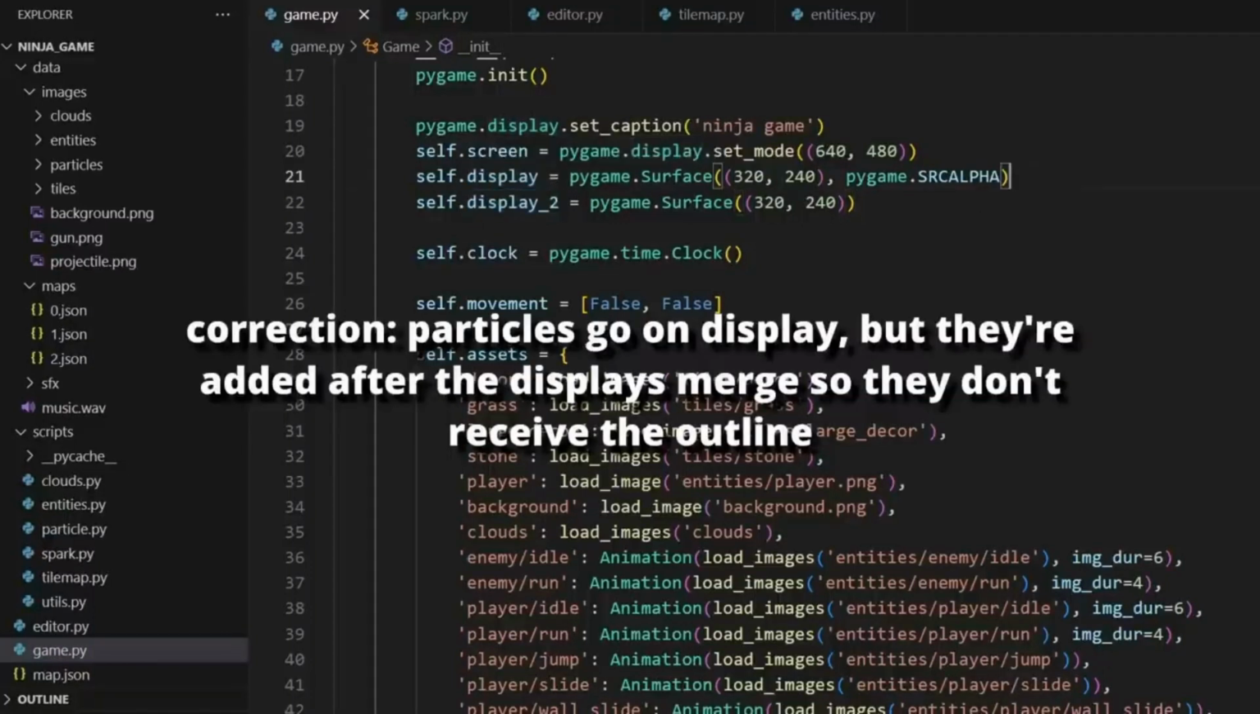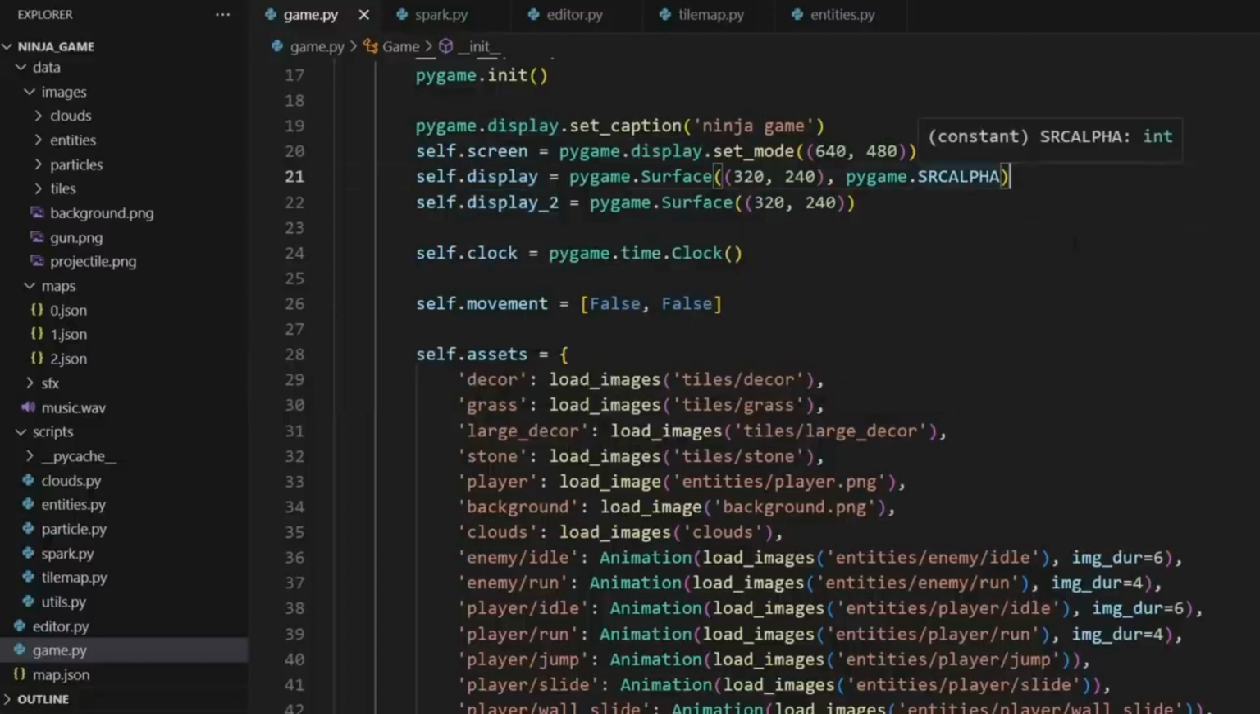And the way this will work is that between those layers, there's the back layer and the front layer. So there's the background, which won't have an outline. Then there's the foreground, which is going to be the particles. And before the foreground is drawn, we need to add our outlines. So there'll be a step right before the particles where we turn whatever we've drawn onto display into an outlined version of itself.